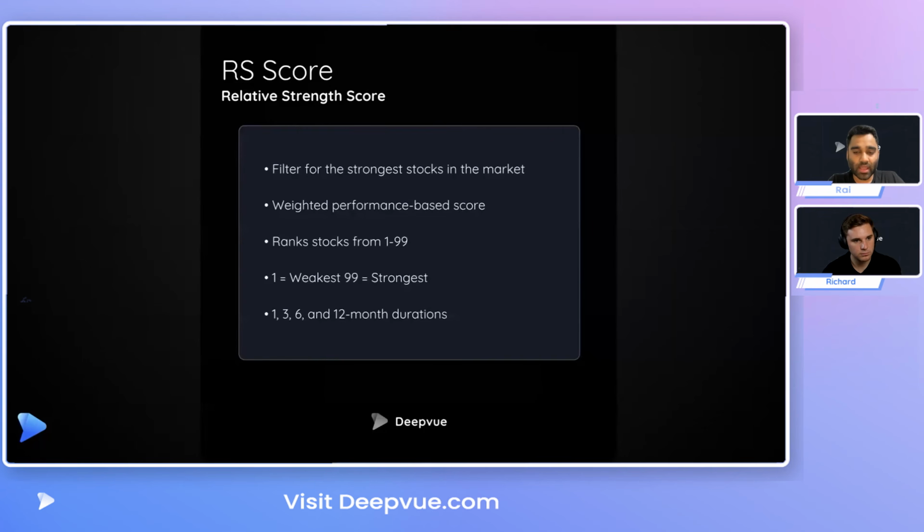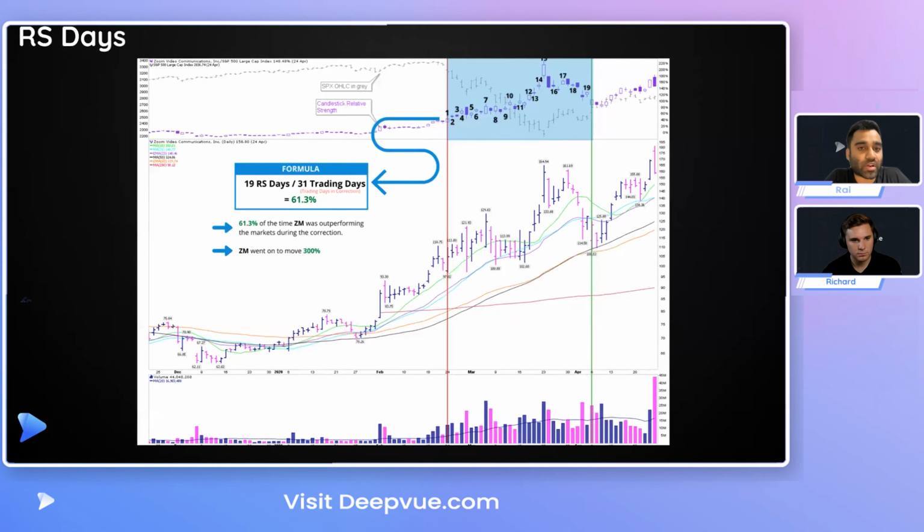So the last slide that I have is basically RS days. I quickly want to discuss how we kind of do it in Deepvue and how you can scan for it. So this is an example of Zoom back in the 2020 correction. So when the correction started, which is this red line, and then the green line is when the correction ended, there were 19 relative strength days that Zoom exhibited from the start of the correction to the end, the day that we had follow-through days, and that was 61% of the time during a 31-day correction in the markets.